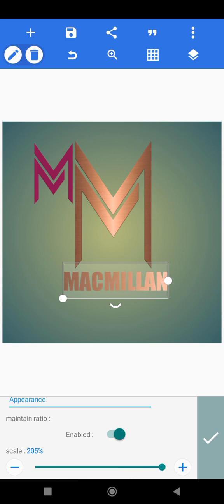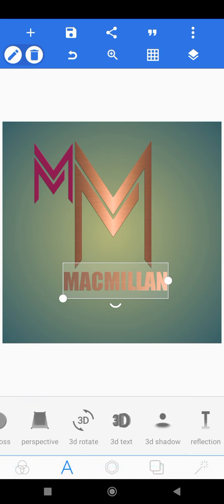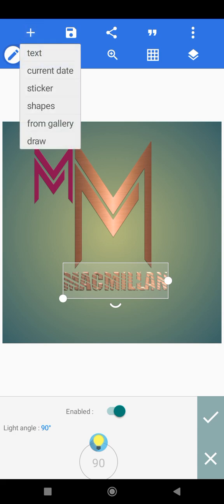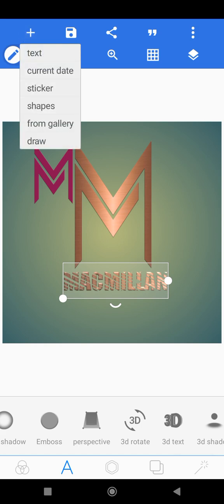And if you don't want to use that, depending on your choice, then you can just go back again and emboss. Just click on the emboss. You see the same thing. So what you have to do is apply the system after editing everything.